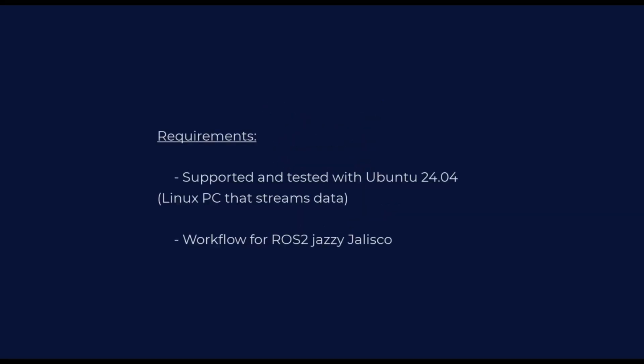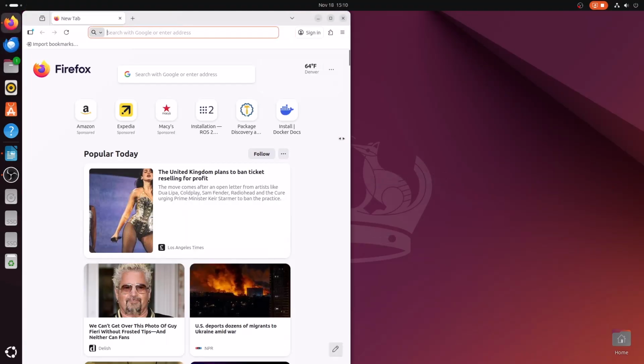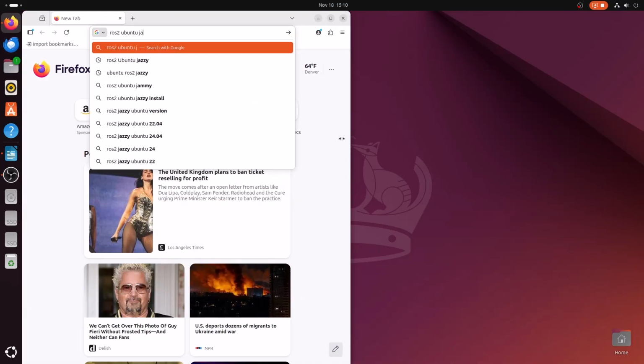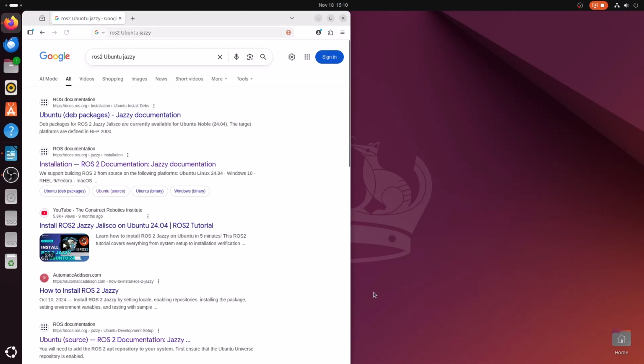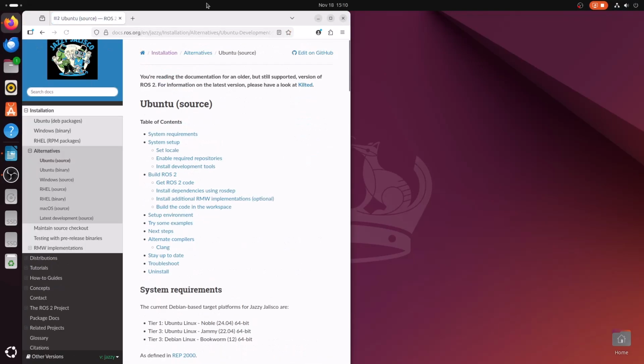For the requirements, this workflow has been tested and is supported with Ubuntu 24.04. This workflow is also for ROS2 Jazzy Jalisco. In this video, I will be following the steps to download ROS2 Jazzy from the Ubuntu ROS2 documentation, which is built from the source. You can find the link in the description of the video.